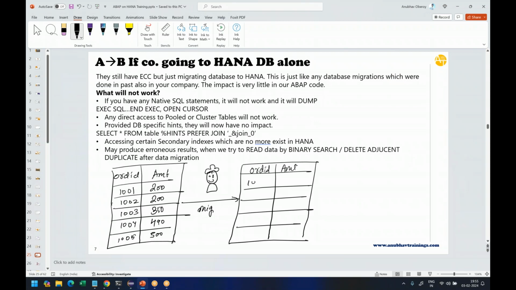So the record number 1001 is here, 200. Now comes 1003, 350, 1004, 490, 1002, 200, and 1005, 500. So you see the data moved and now the data is not sorted.